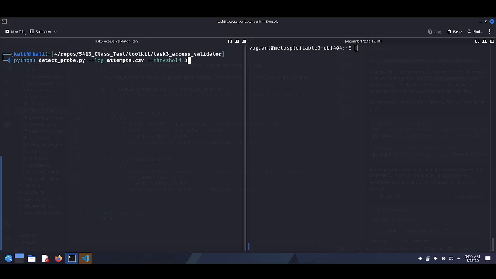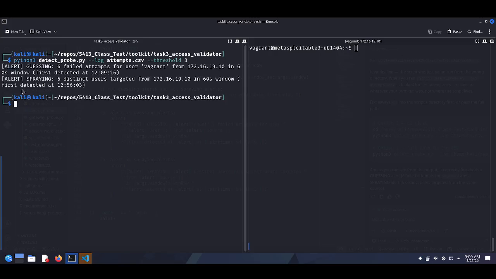Let's change that to threshold 3. Okay, there we go. Alert guessing: 6 failed attempts for user vagrant from 172.16.19 in a 60-second window, first detected at 12:09. Spraying: there are 5 distinct users targeted, and that was first detected at 12:56:03.